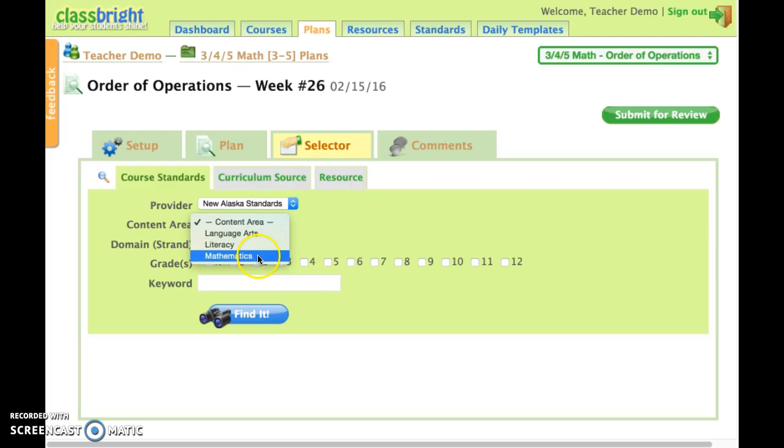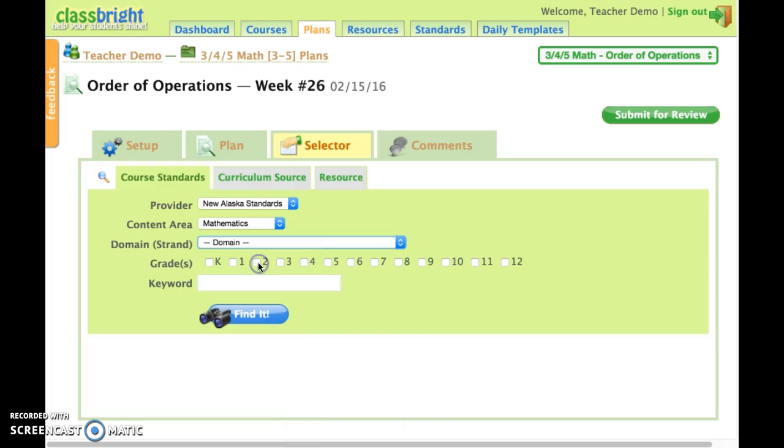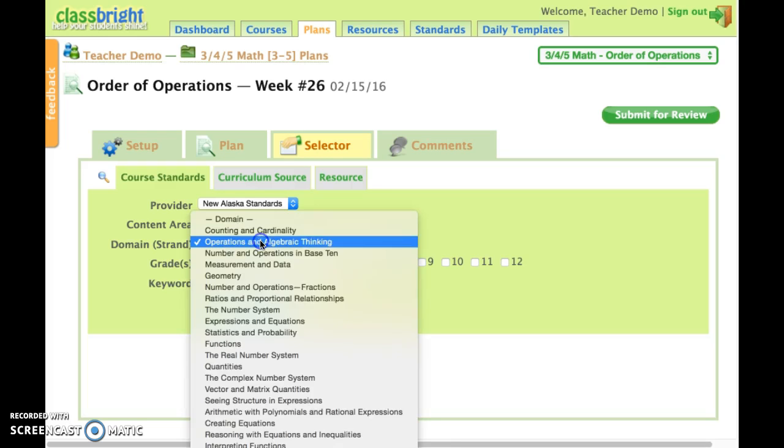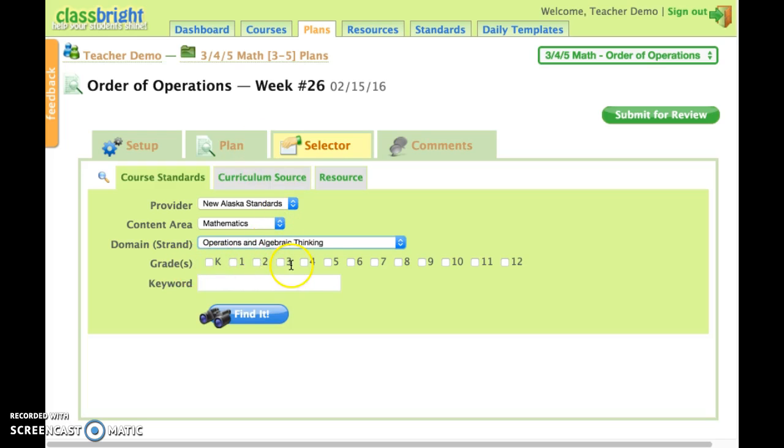My content area is math, and my domain is going to be operations and algebraic thinking. If you're not sure and you need to search through the standards, you can go through this list and see what you want, but you don't actually have to choose anything here. You can also choose by grade level, although the more parameters that you can give the system to narrow it down, the less reading through standards that you have to do. So the more I can ratchet this down, the quicker my choice will be.